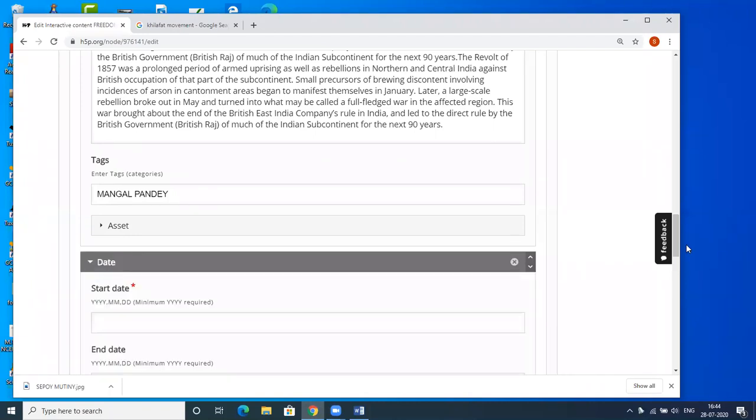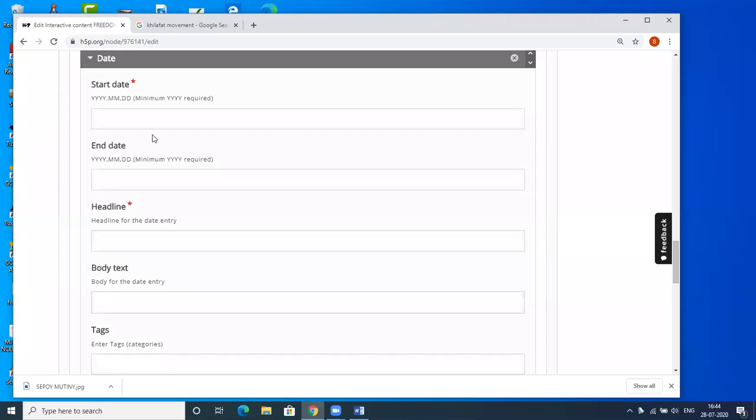As soon as I clicked on this add item, I got once again this start date. So I am giving here start date as 1919, the Khilafat movement, and here the ending date is 1924.